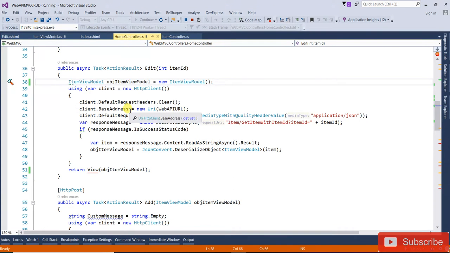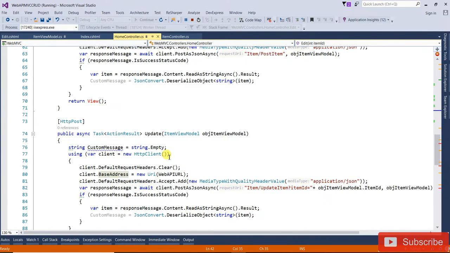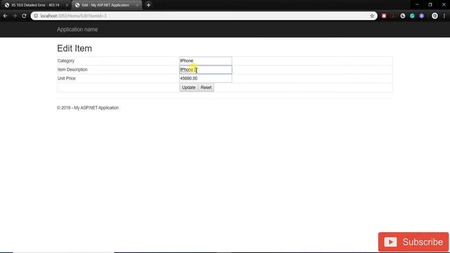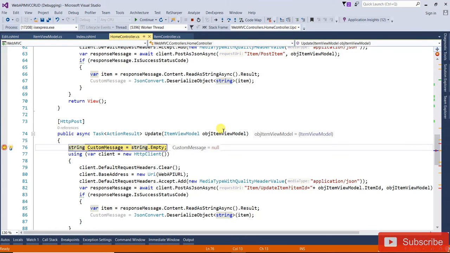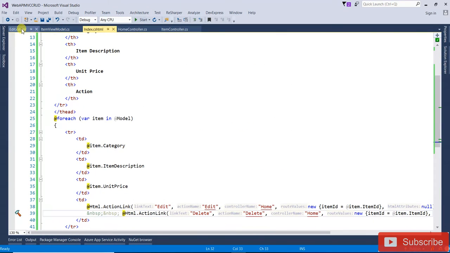Let's see what's the name of that for update. So this one is the update. So just make a breakpoint. Let's see if I'm going to change iPhone 7 to iPhone 6. Just click on update. So it's coming. Just to check that data. Oh, that item ID is missing. Just one more thing need to be added in that edit option.